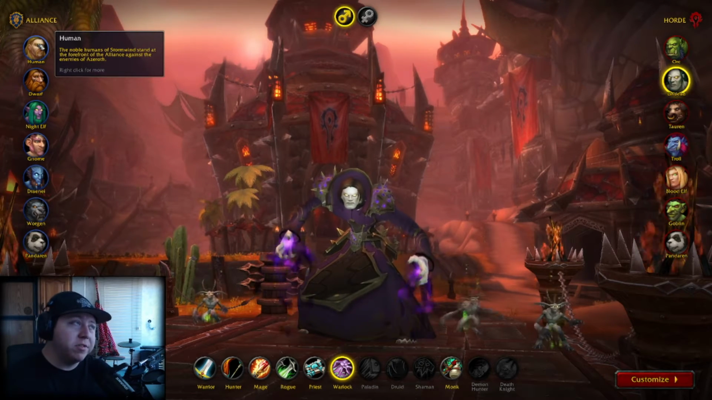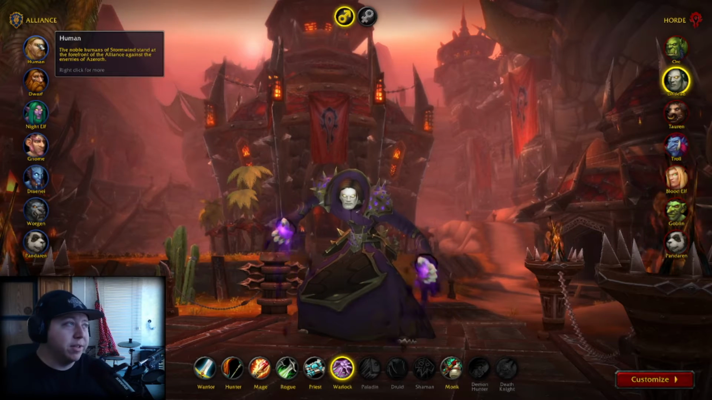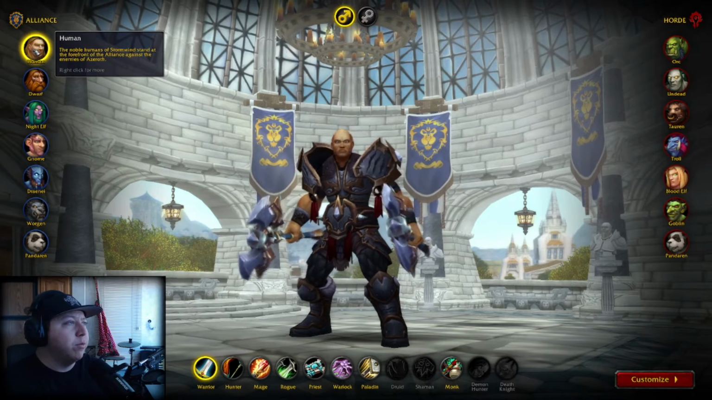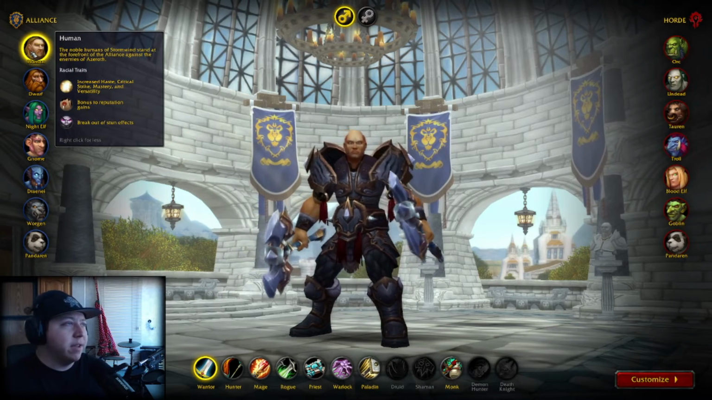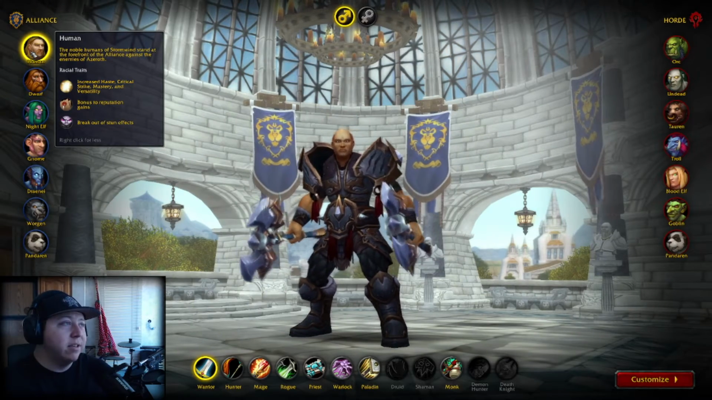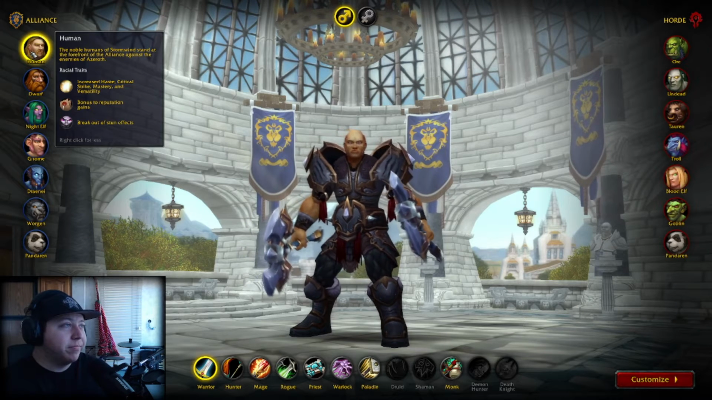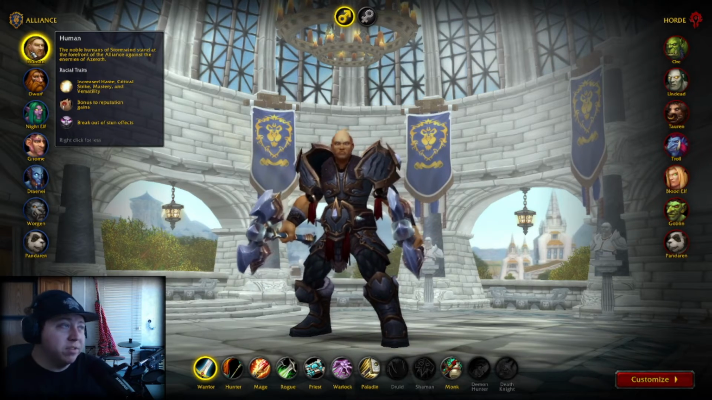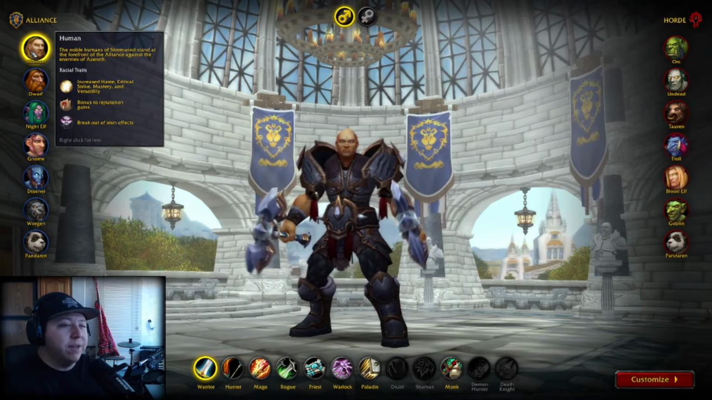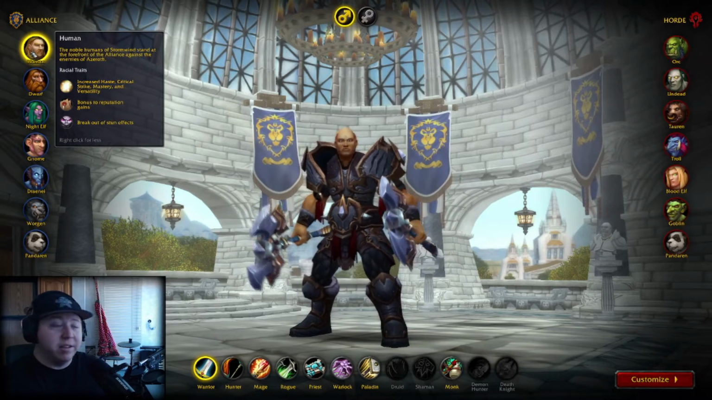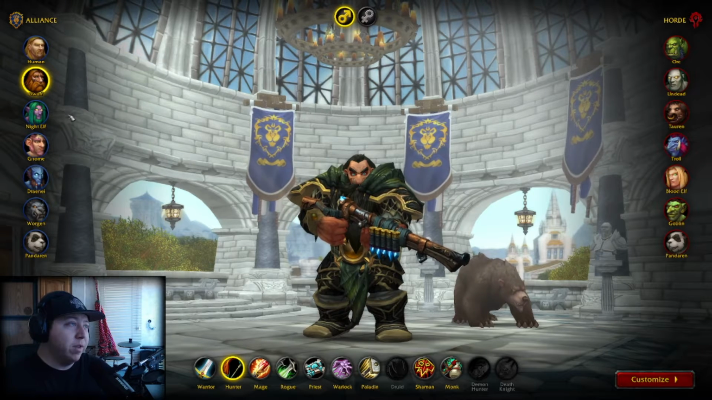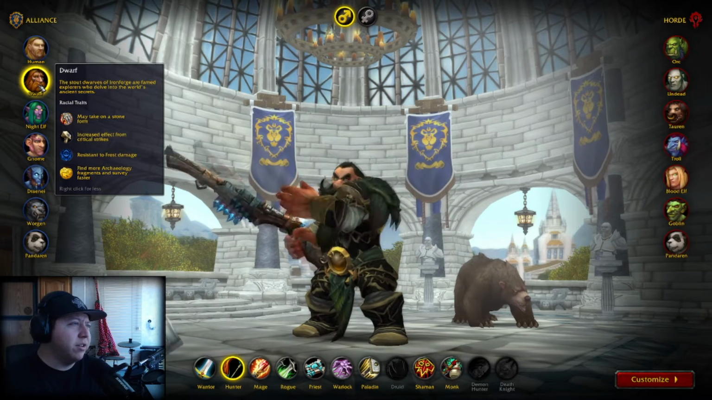What I want to go over first is that every race has certain racial traits. To figure that out, you go over to the humans, and if you right click on them, it'll show you that the humans have increased haste, critical strike, mastery, and versatility. So all your secondary stats, you get a little bit more if you're a human. And then you get bonus to reputation gains and breakout of stun effects. Basically, if you get stunned, you just click a button and you're out of that stun.